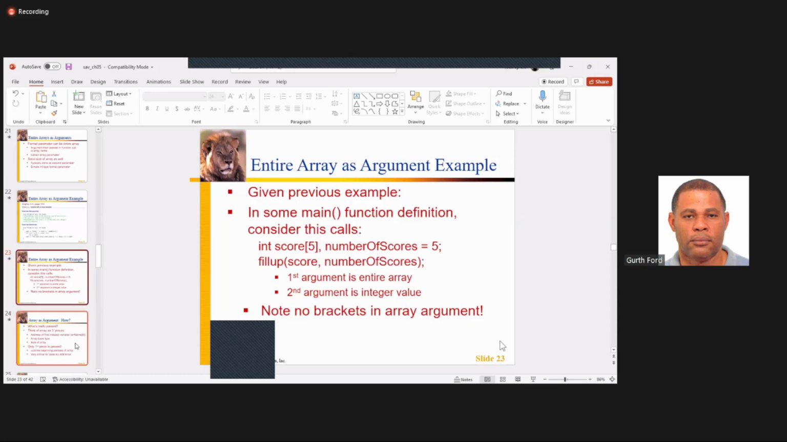Given the previous example, in some main function definition, we consider the following calls. We have score 5, where number of scores equals 5. So we're basically declaring an array called score with 5 positions, 0 to 4, and then we have number of scores as an integer called 5. And then we have a function called fillup, which takes score and then number of scores, even though the first argument is the entire array and the second argument is the integer value.